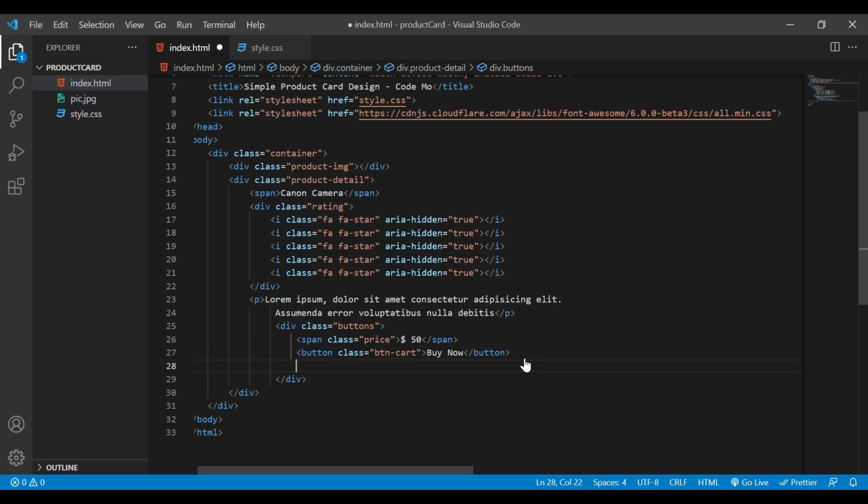After this, we'll create another button. We'll give it a class btn bookmark. Or we can just name it btn, okay. Let's add that class, no problem. Bookmark, okay. Also, we need to add the I tag, and here I'm going to add an icon. Aria hidden to be true.